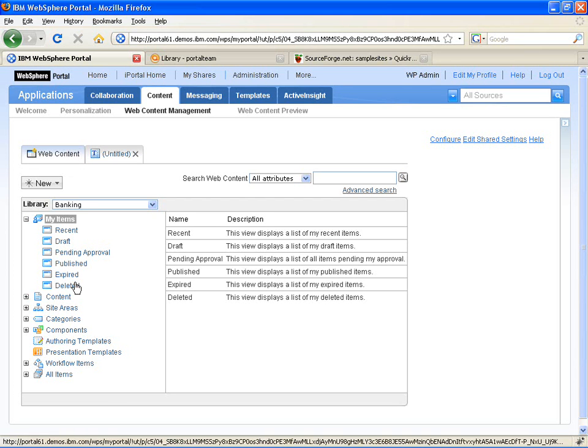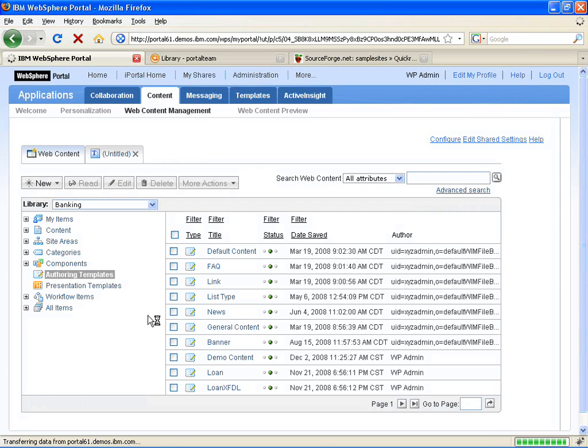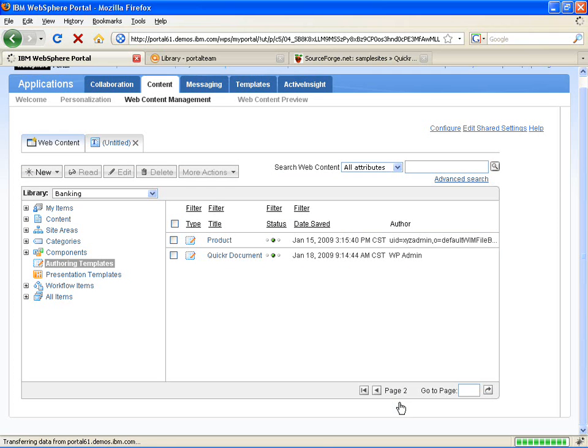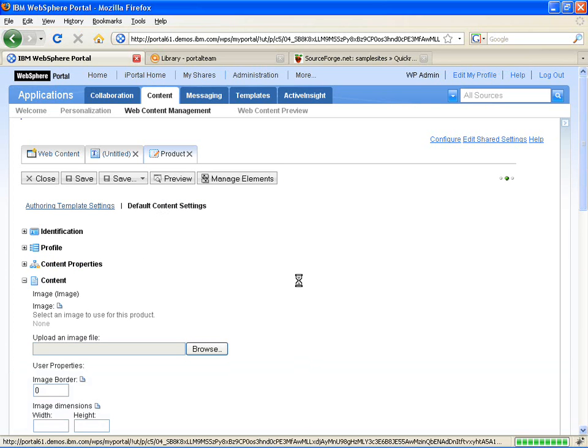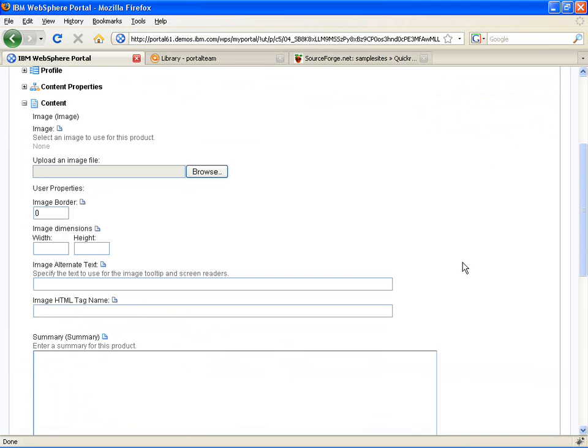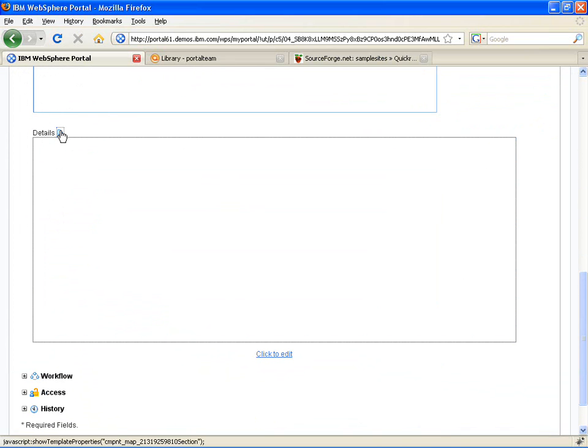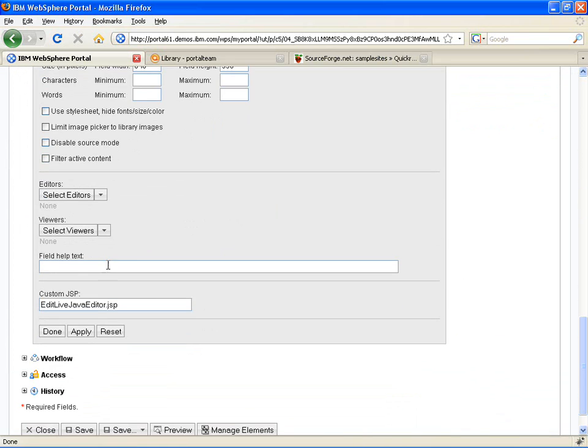So there's a couple ways I can do that. I can either go into the authoring template and choose my authoring template and edit the rich text editor field on here. So within the properties for details, I can actually add in !Quickr lib equals, and then I'm going to drop in that URL. So just paste it right in.